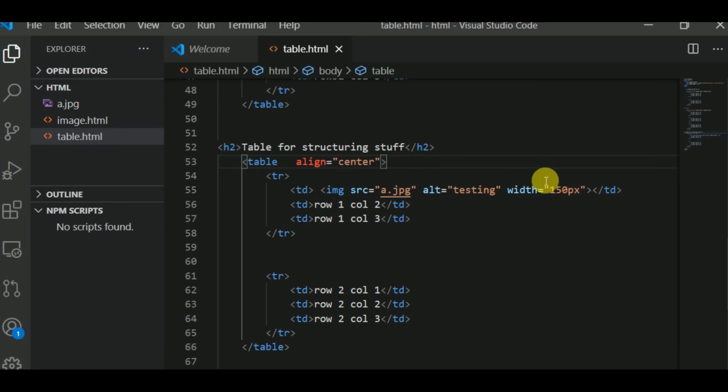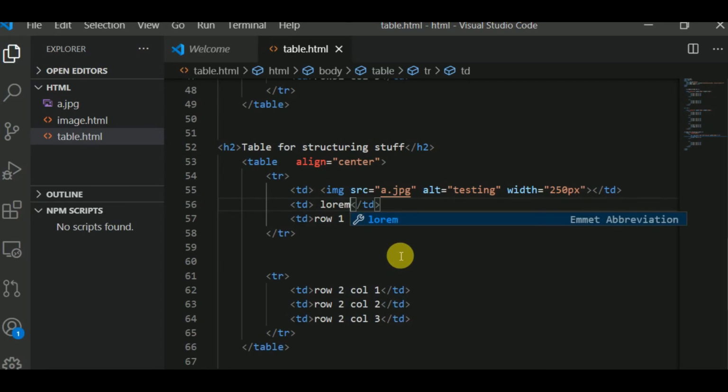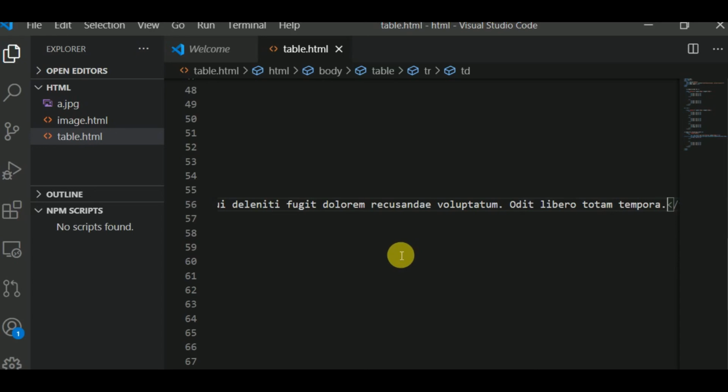I want to resize this image. Let me say the width should be 250. I want this image to be bigger. Then in my second row, column 1, I said I want text to be here, so I'm going to create a lorem. Let me say lorem 120 tab. Okay, I just generated some content.